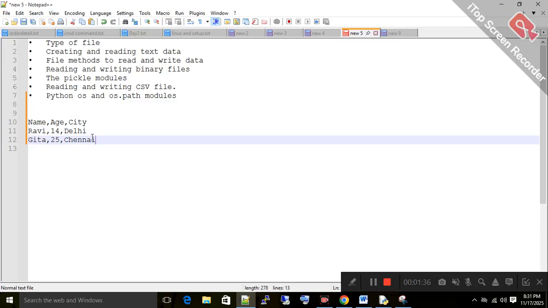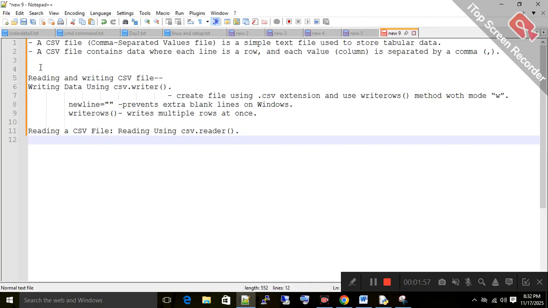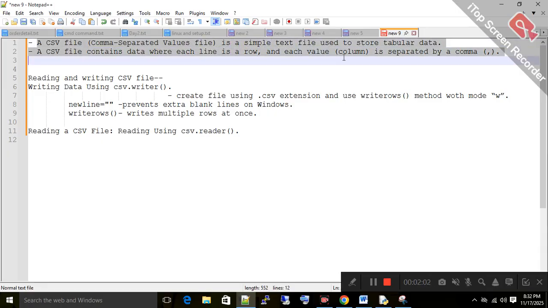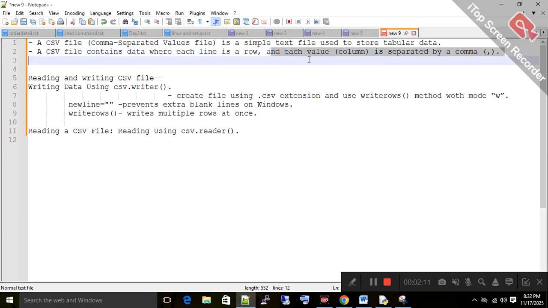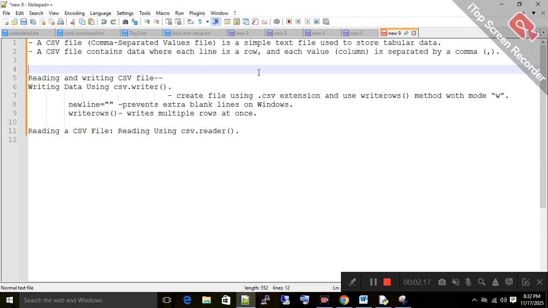So this is how our CSV file generally looks, meaning the data is in tabular form, rows and columns. The file extension of a CSV file is .csv. A CSV file, a comma separated value file, is a simple text file used to store tabular data. Each line is a row and each value, that is each column, is separated by a comma.